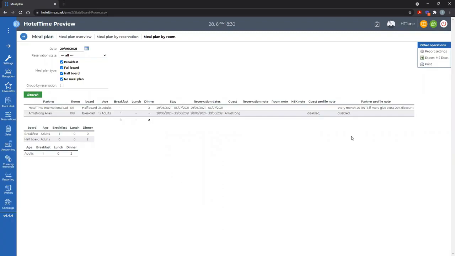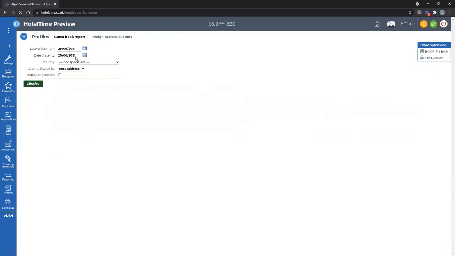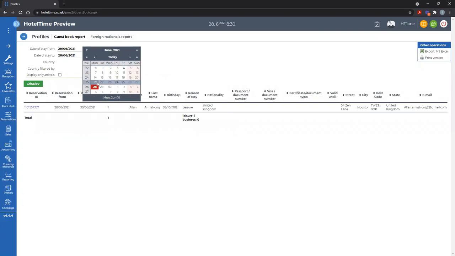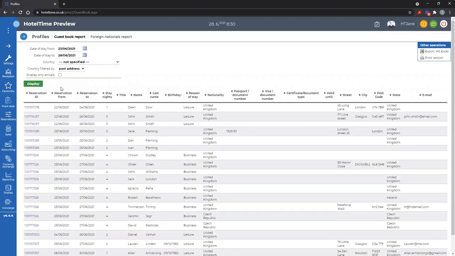Let's move to our last stop. Guests are registered in the guestbook report. You can find it in the My Menu tab, Profiles, Guestbook Report. It lists all guests in the hotel. So, if you are looking for a particular guest, do it via the guestbook. The blue reservation number will take you to the reservation detail.